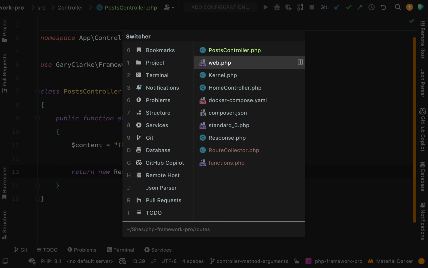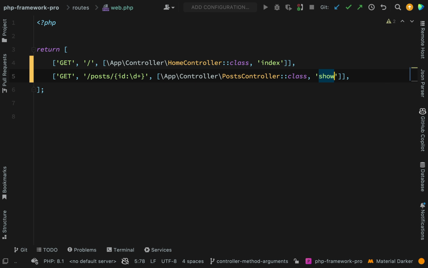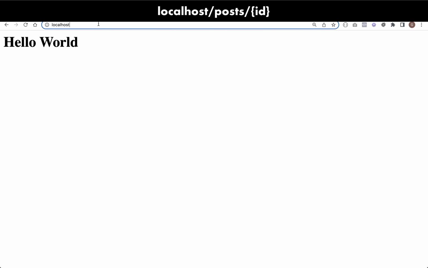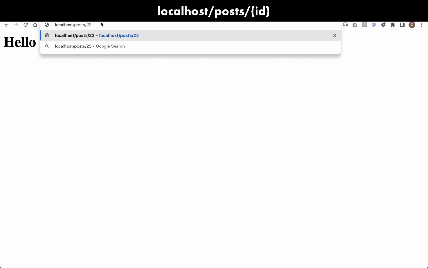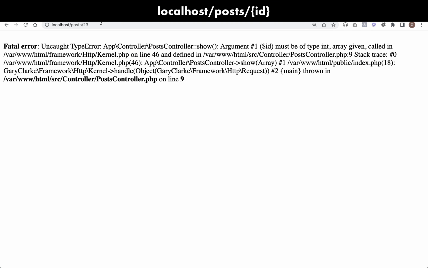Let's just go back to our web file and make sure that we don't have any errors here. So app controller, post controller, that all looks good. How about if we went and tried this out in the browser? Let's go and give this a refresh. In fact, it's not refresh, we need to actually change this route now. So we're saying post, and let's go for post 23.